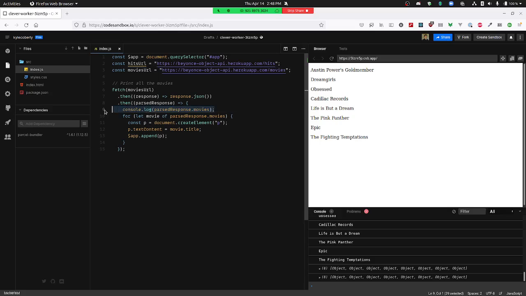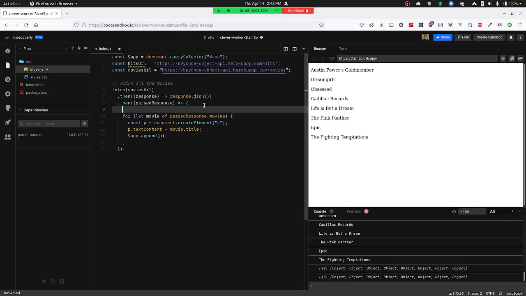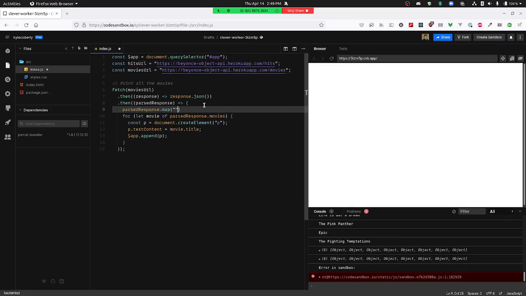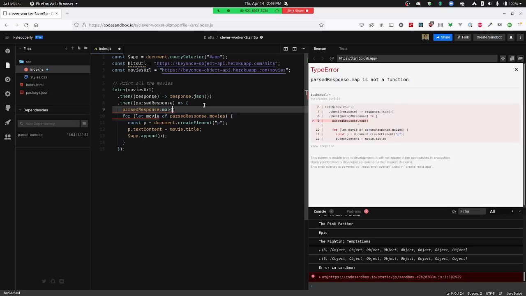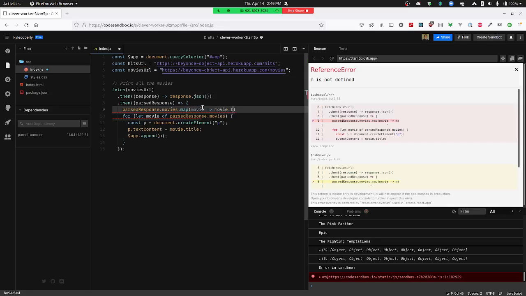So I could do it that way. Or the way I was doing it before, I could say, take the parsed response, map over it. And then I'm going to put a function here. So it'll be the parsed response dot movies is what I want. Never mind. And then I want each movie. And for each movie, I just want its title. So that turns an array of objects into an array of strings.